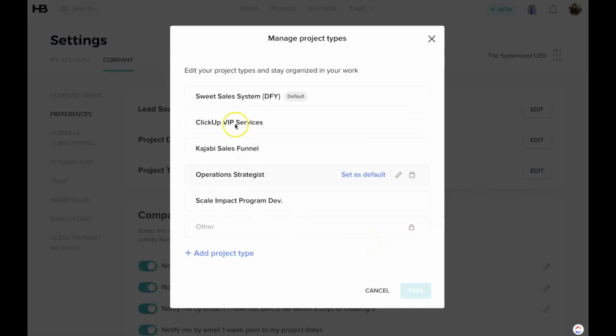So I have a project called my Suite Sales System. This is 100% set up for you in HoneyBook. Okay, so this is a custom build out. I build out the entire sales system, not just your HoneyBook account, but sales systems. So this is one type of project that I take on.